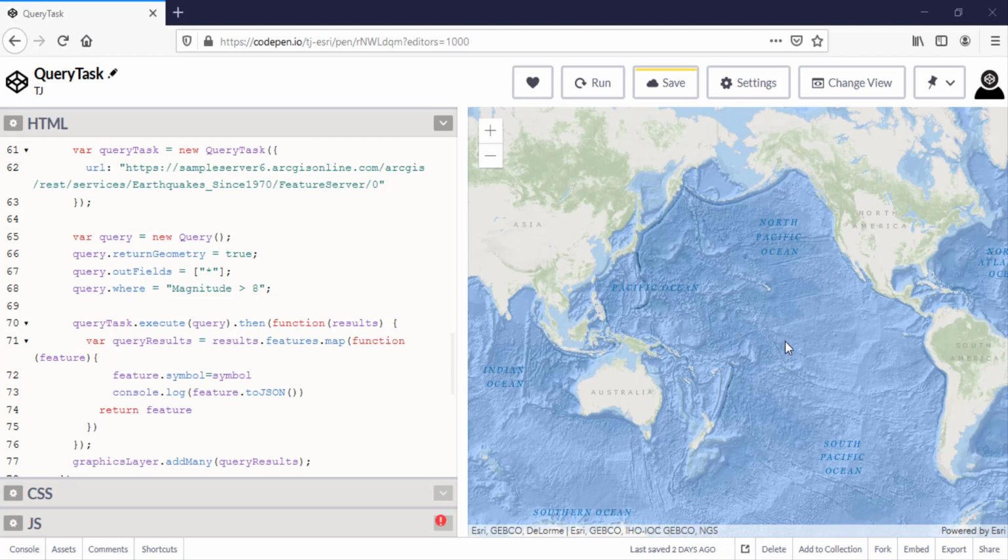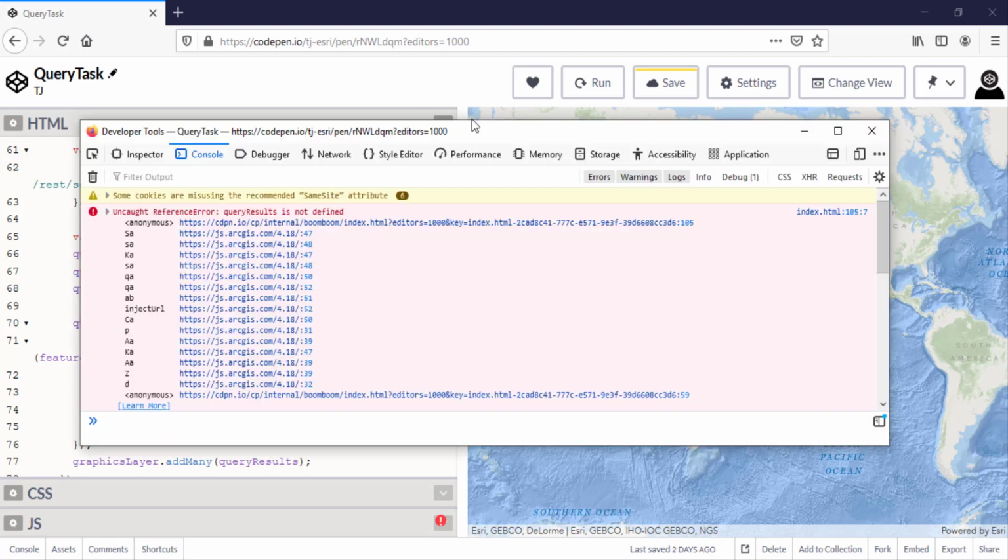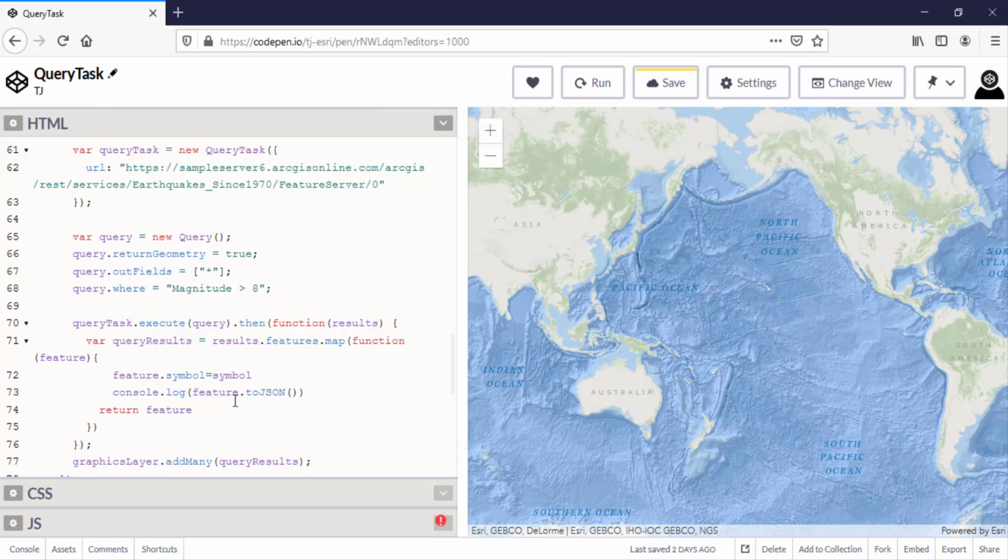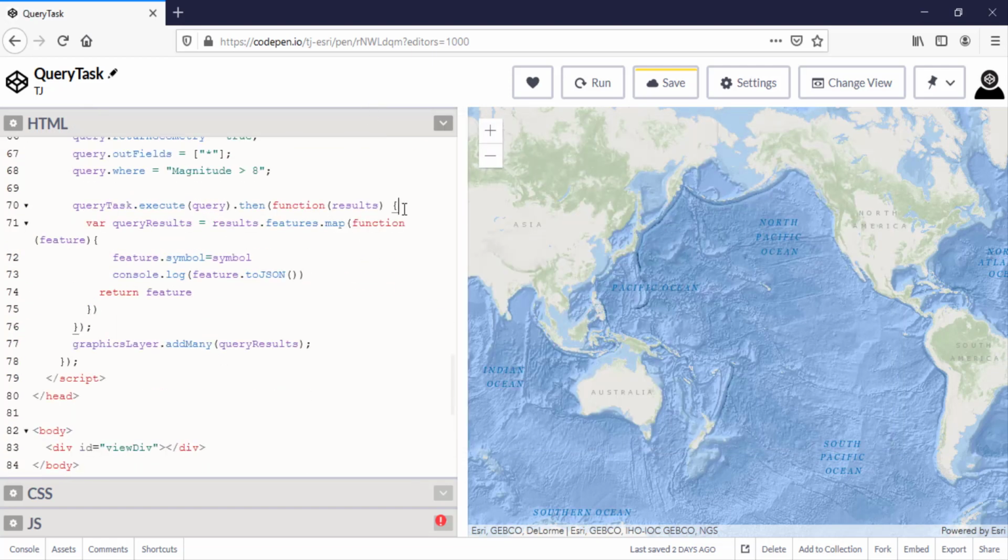Let's open the developer tools. The console contains an uncaught reference error. Query result is not defined. Looking back at the code, we can see that this error is because the result is trying to be added to the graphics layer before the promise has completed. Let's move this back up into the callback function.